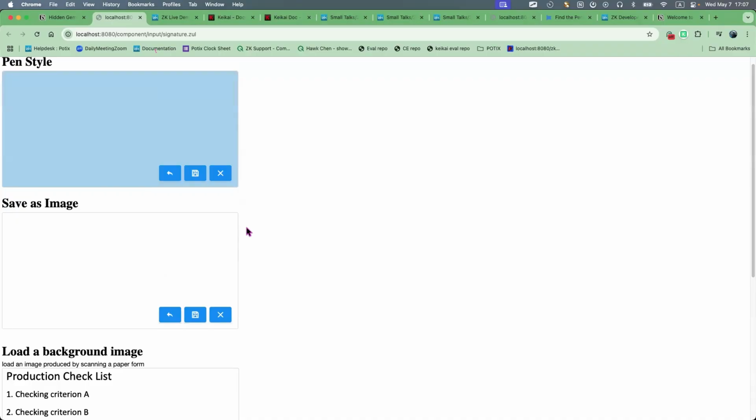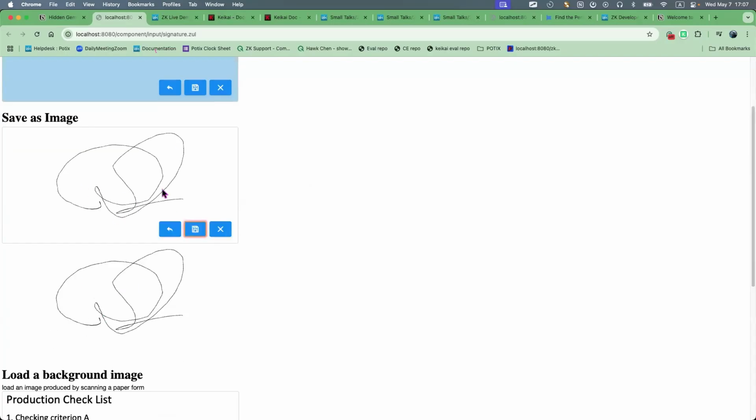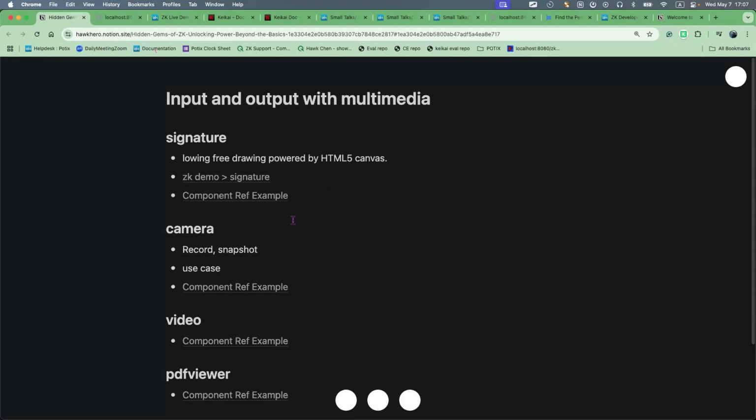Turn the paper workflow into electronic workflow. So this is one of the use cases. Here is a signature. You can save it as an image and send it to the server. So that is the signature component.